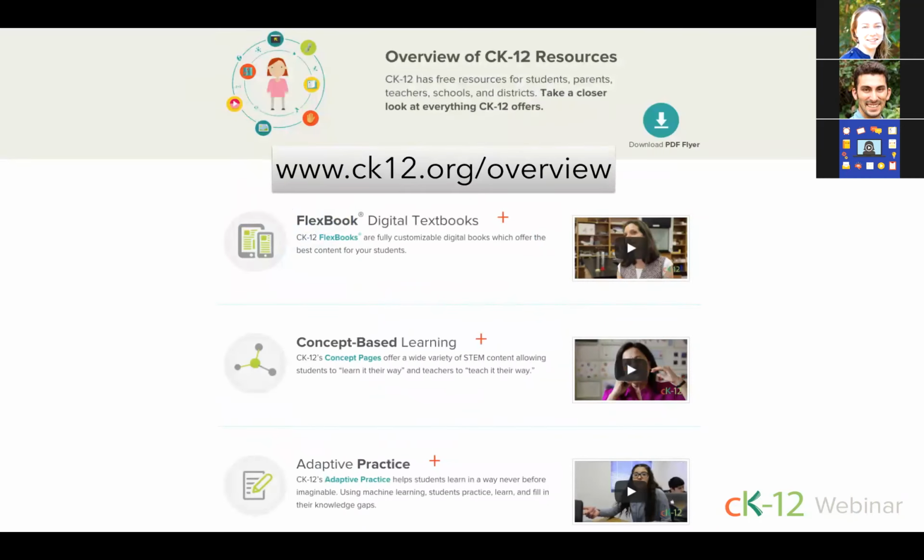Another really great place where you can learn a little bit more about all CK12 resources is at www.ck12.org/overview. It's just a really useful place where you can learn at the high level about all of our different types of resources. So you can learn about our Flexbook textbooks, you can learn about concept-based learning, adaptive practice, and many of the other resources that we offer as an organization.